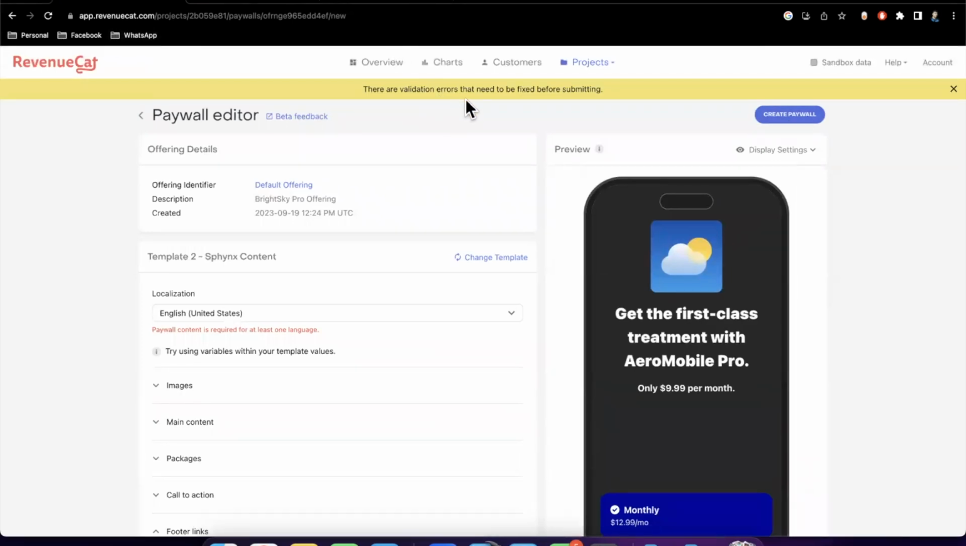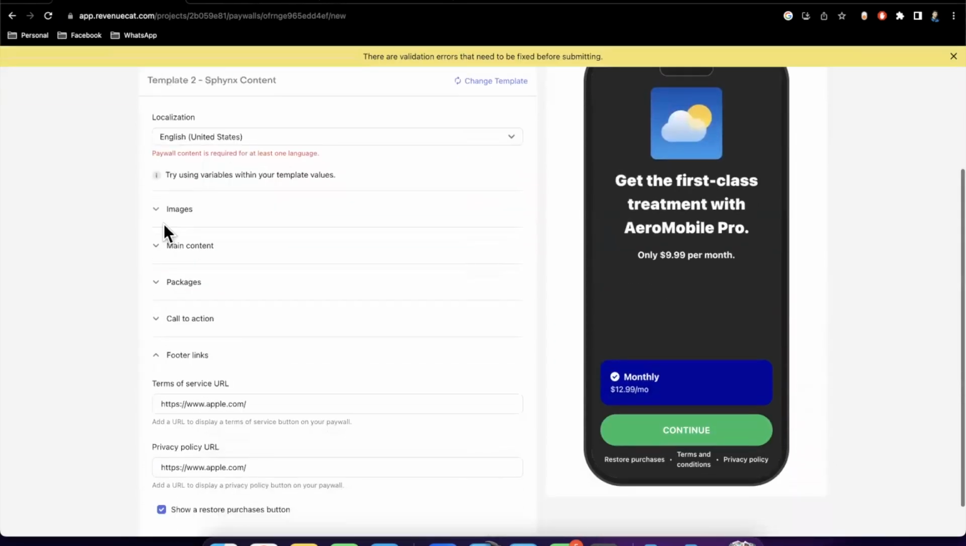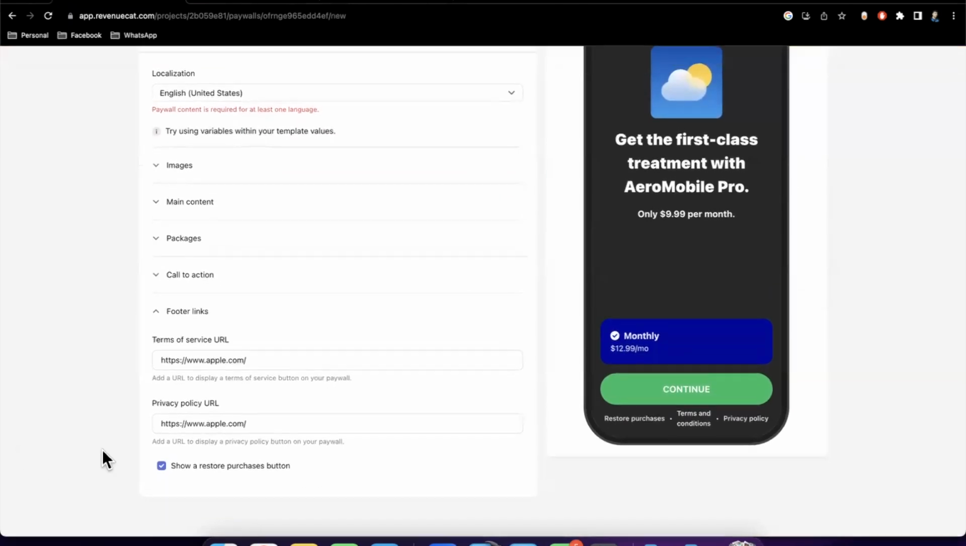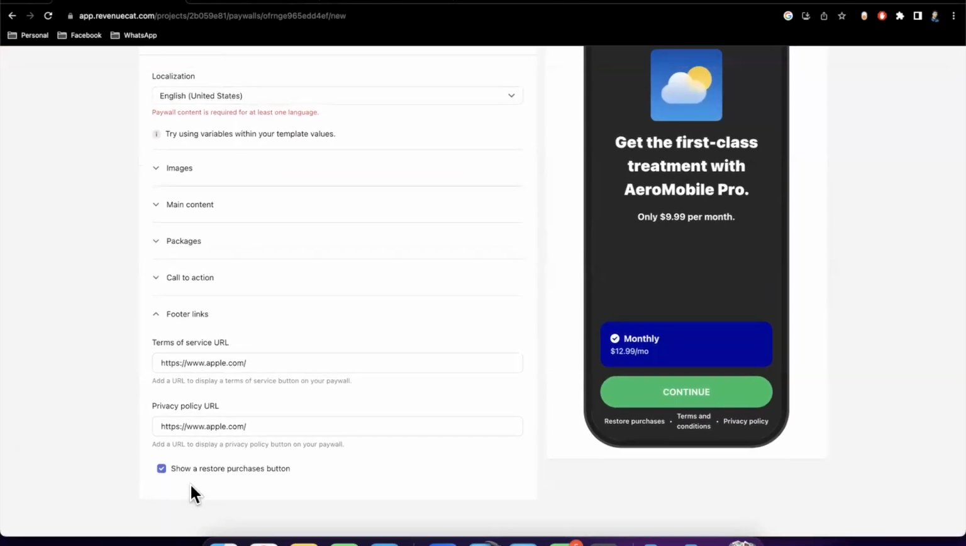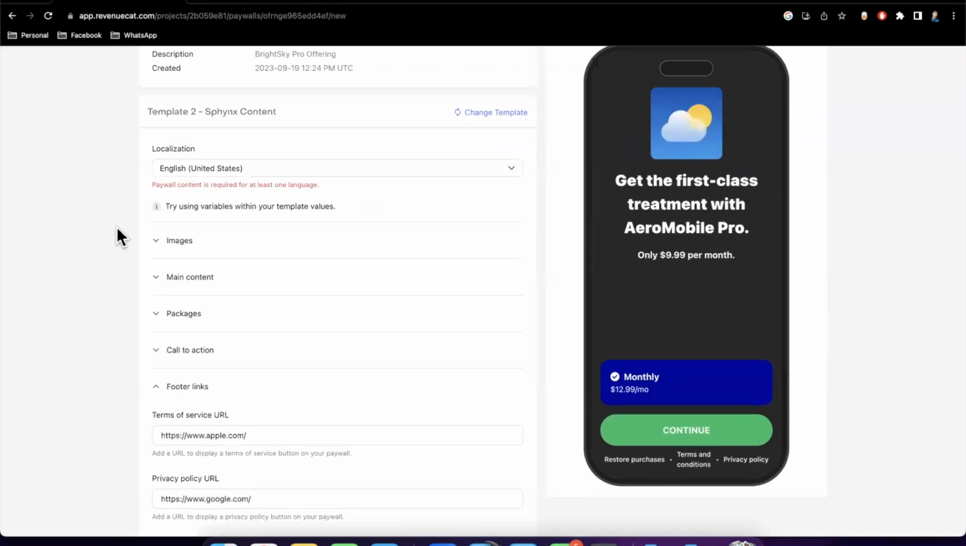So we're trying to save. Looks like there are some validation errors to fix before we can save these. Let's see what is not valid. Let's go through this and find out. So these links are the same. Perhaps we do need to change these. Let's see what else we might need to change here.